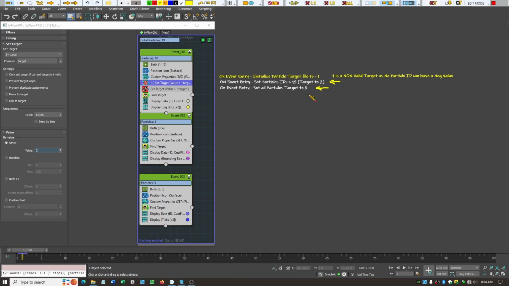Now, that's for two purposes. A, we're looking at this by value section of the rollout, and we're also going to look at this only set target if current target is invalid, and what that means. Alright, let's clear this stuff up.